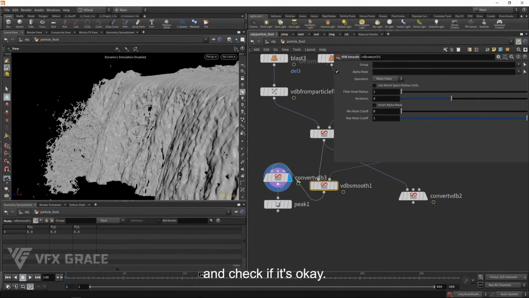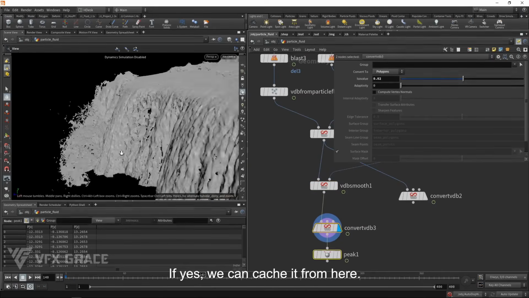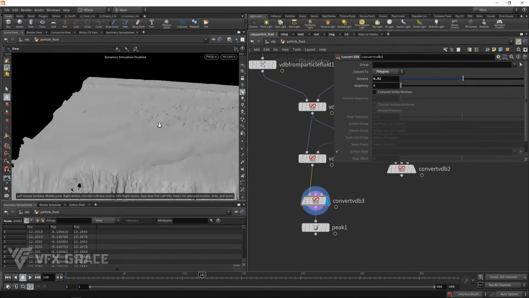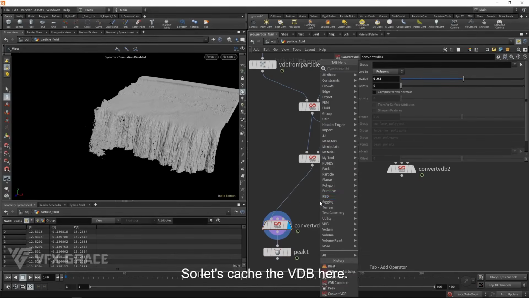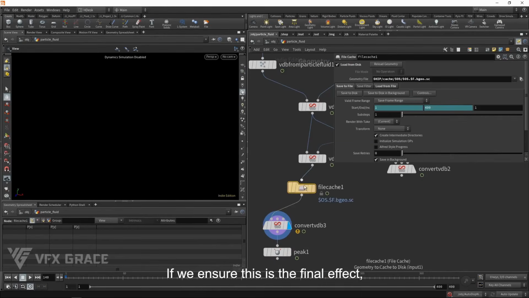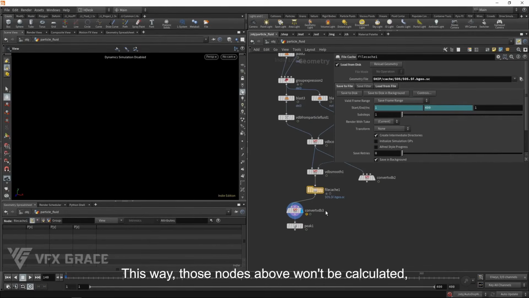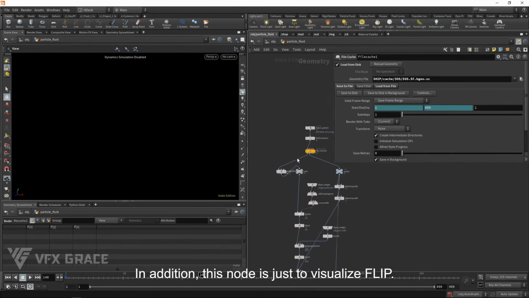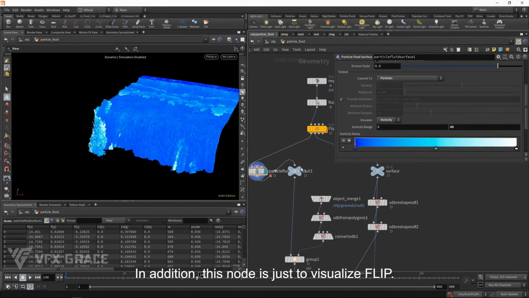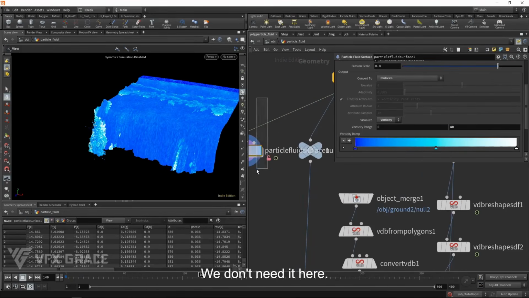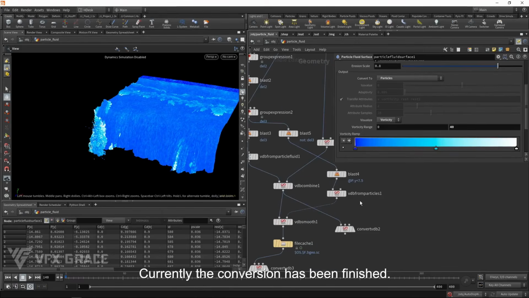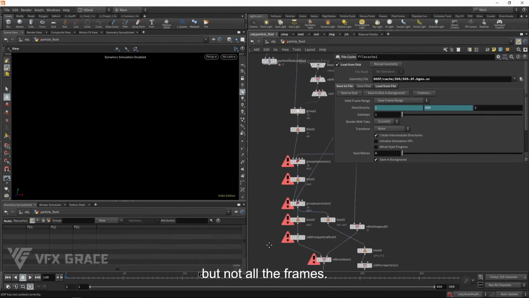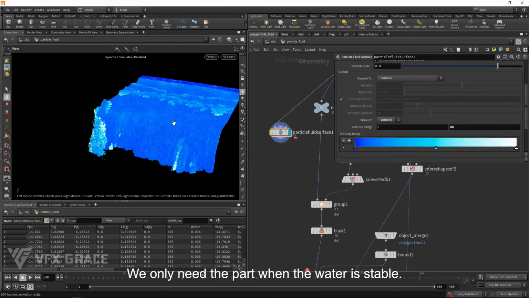We can preview this effect and check if it's okay. If yes, we can cache it from here. I think it's good. So let's cache the VDB here. If we ensure this is the final effect, we can cache it here. This way, these nodes above won't be calculated, which can greatly improve the efficiency. In addition, this node is just to visualize flip. We don't need it here. Currently, the conversion has been finished. Remove this unused node. Now we cache it, but not all the frames. We only need the part when the water is stable.